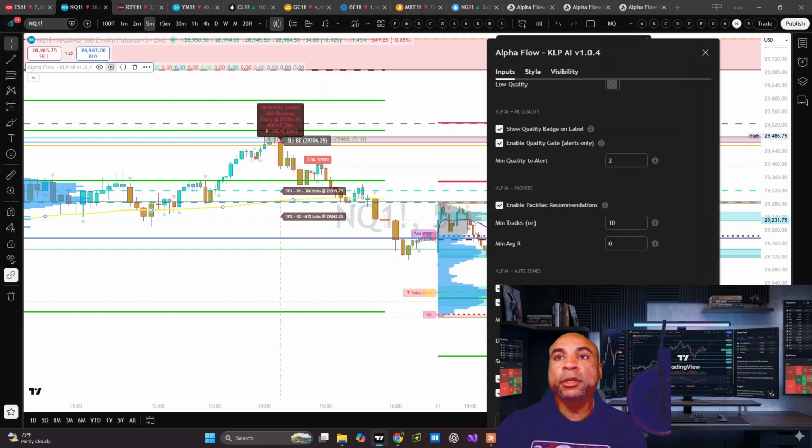And another useful setting, these are your auto zones. So we have 1, 2, 3, 4, 5 zones that can be automatically detected on the chart. So no matter what time frame you are on, KLP AI is set up to detect supply and demand zones starting at the 15-minute time frame, the 30-minute time frame, the 1-hour time frame, the 4-hour time frame, and lastly the daily time frame. So you don't need to be on the daily time frame to be able to see a daily supply zone drawn on your 5-minute time frame.